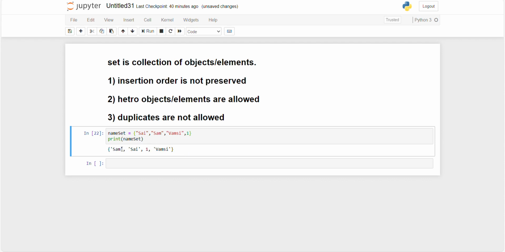Now let me add a boolean here. Okay, let's see. Why is this boolean value not showing up here? See, the set will consider 1 and True as a single value, because we map 0 and 1 to false and true. 1 is true and 0 is false.